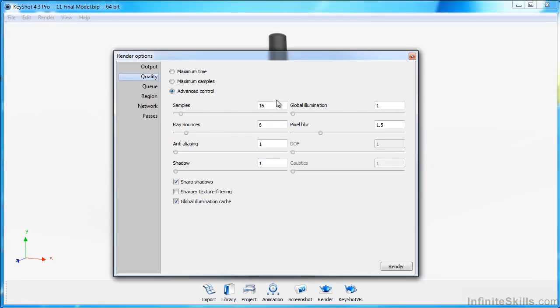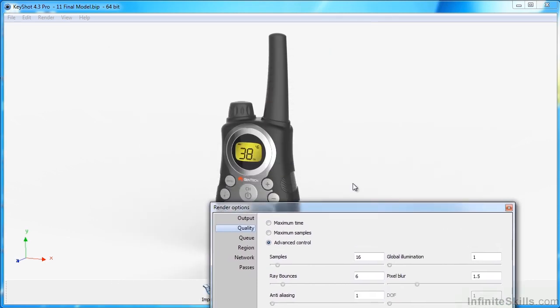So samples is the number of times that KeyShot will go through and kind of re-render and re-render your image until it smooths it out. Each time it's smoothing it out. So when you see an actual render going and it starts out very blurry and then it gets nicer and nicer and nicer, those are different render passes or samples going on.